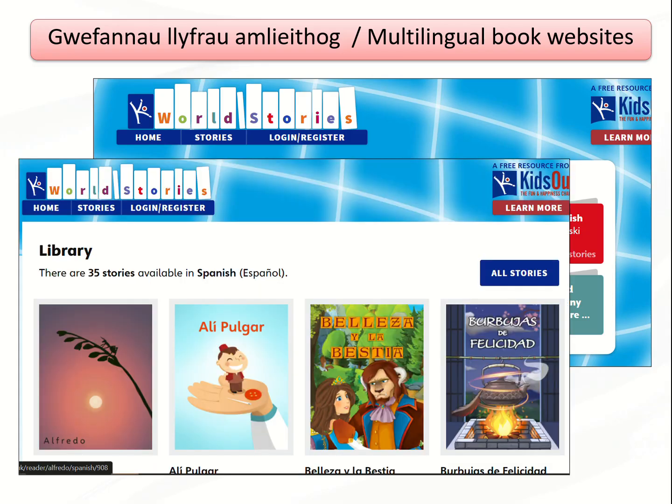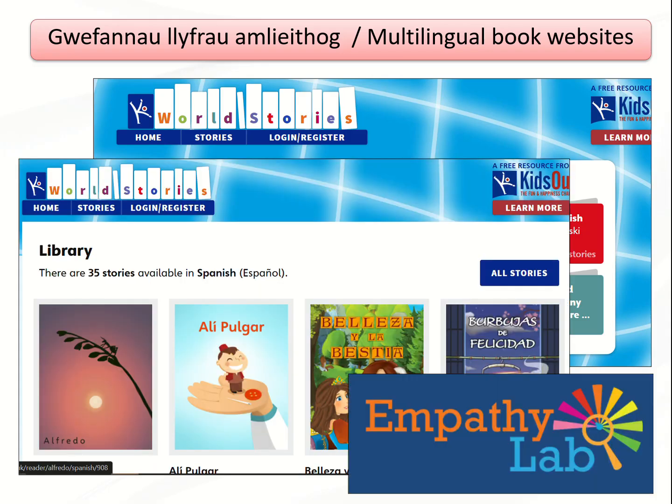There are some more examples there of some Spanish books, and there's also a great company called Empathy Lab that are really supporting schools in finding books that show different cultures, different diversities, and helping pupils be more empathetic towards differences. So if you're looking for a particular book that demonstrates a particular culture, then Empathy Lab might be able to point you in the right direction.